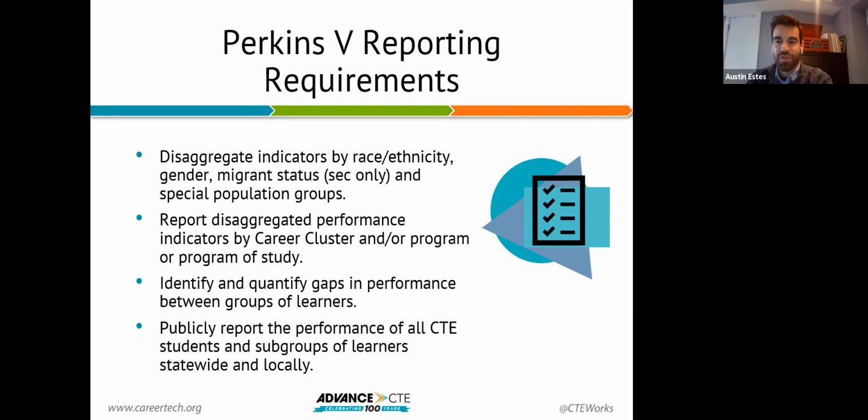I know many of you are very familiar with this at this point, but under Perkins 5, states must report disaggregated performance indicators to the U.S. Department of Education every year, and they're required to be disaggregated by race, ethnicity, gender, migrant status at the secondary level, and special population groups. And they're also required to be disaggregated by career cluster or program of study. States must identify and quantify gaps in performance between groups of learners in these reports.